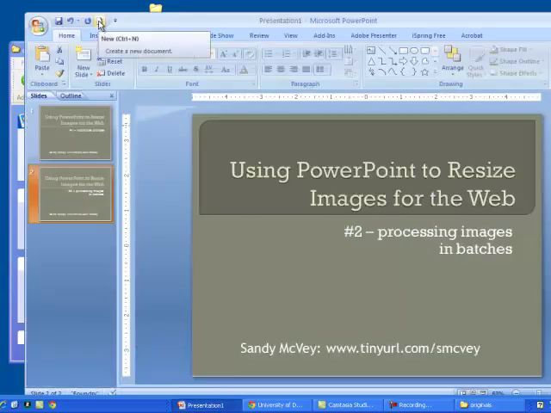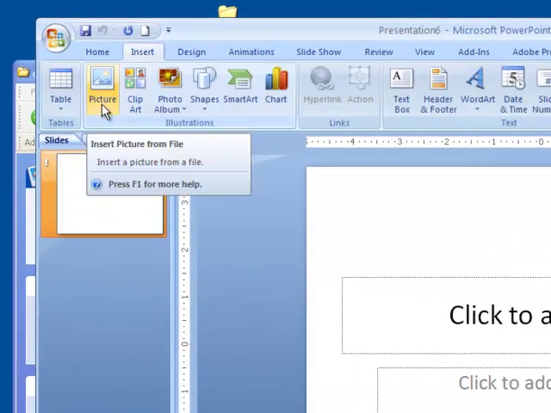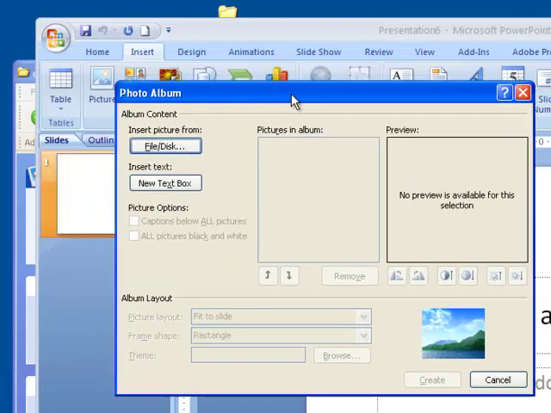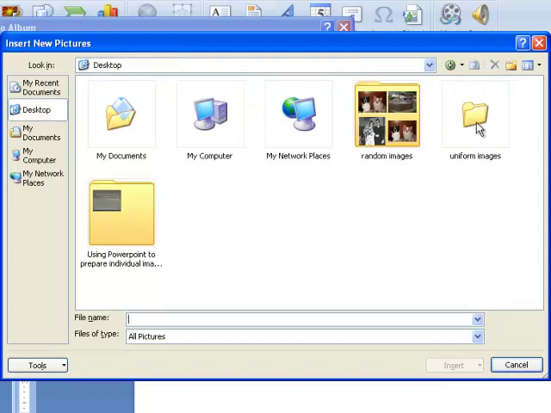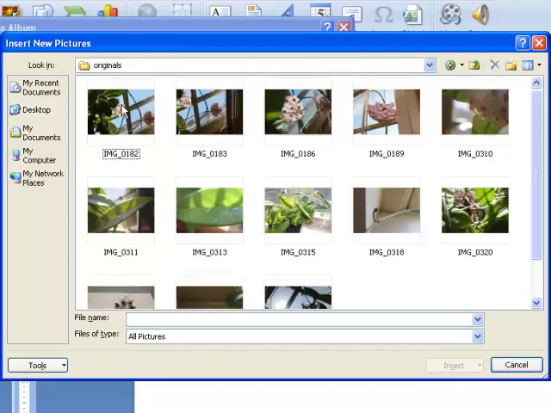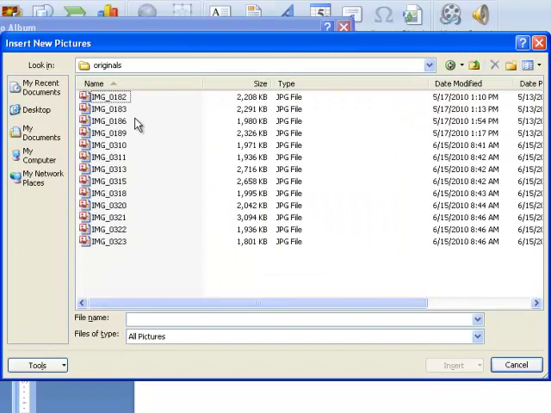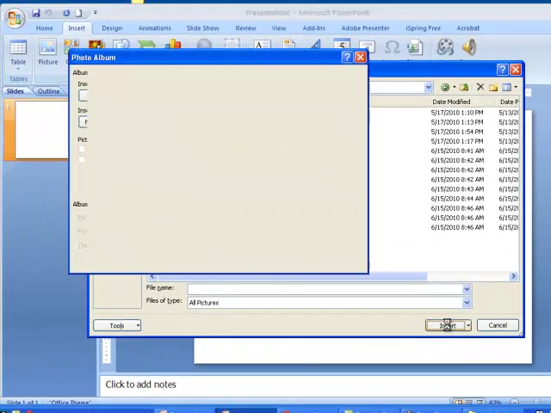So let's open PowerPoint, and I'll just click New. I'll go to the Insert menu, and last time we chose Picture, but this time I'm going to make a photo album. So I'll choose Photo Album. I'll choose File from Disk. I need to find the correct folder, and that's going to be my uniform images. Here are the originals. Okay? And what we can do is change the view even here to details. Okay? I'm going to click the first file name, hold down the Shift key, and click the last file name. And I'm going to click Insert.